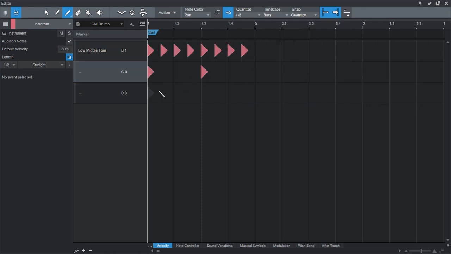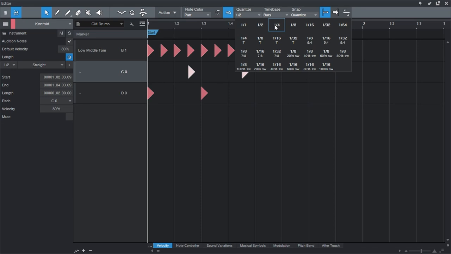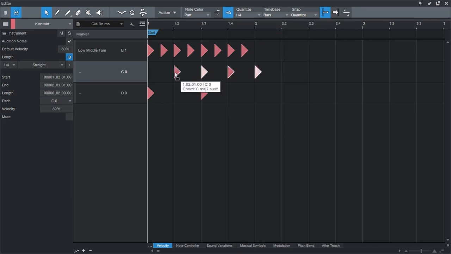Let's draw the kick and the snare. Press 1. I'm going to select the snare and drag it. And here you can see that it's not snapping to the grid. Let's change this to quarter notes so that it snaps to each quarter note, and make sure that snap is enabled. You can click here or press N. Now let's listen to that.